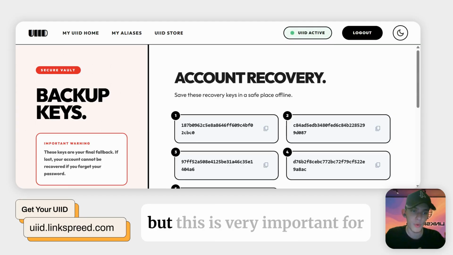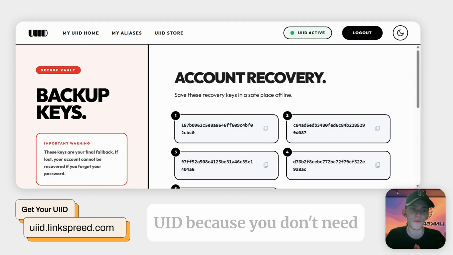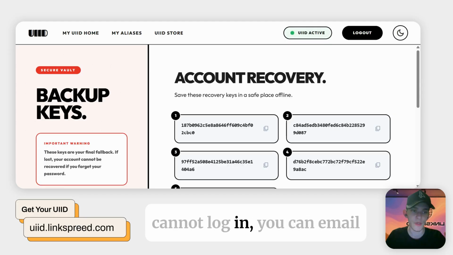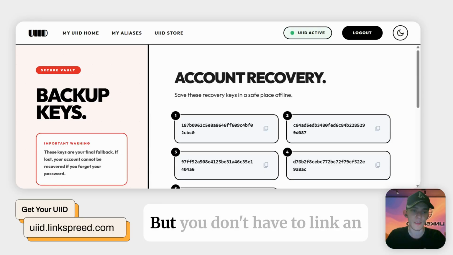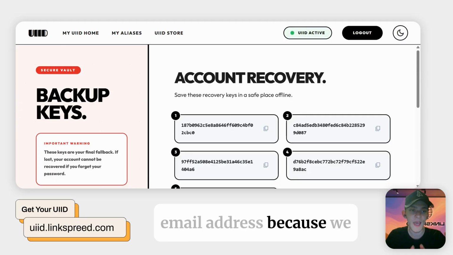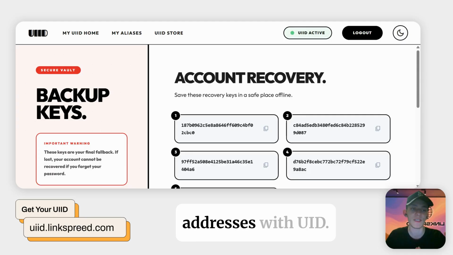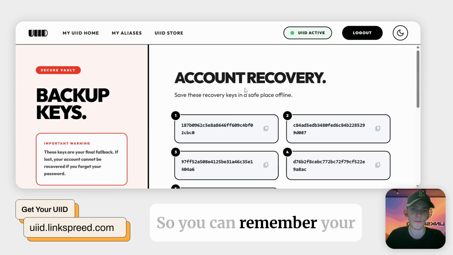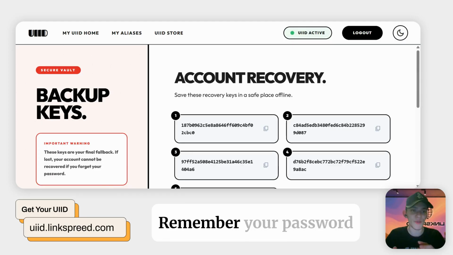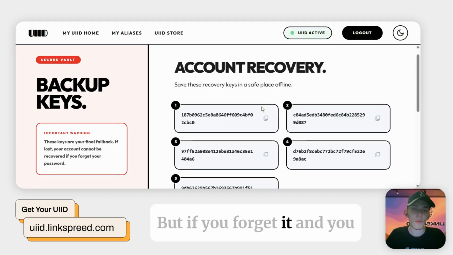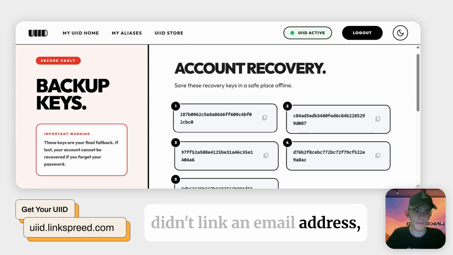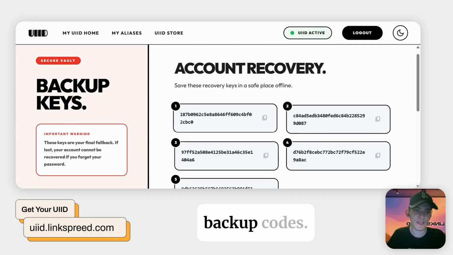Every single platform has it, but this is very important for UID because you don't need to link an email address. You can link an email address, and if you forget your password and you cannot log in, you can email yourself a verified token. But you don't have to link an email address because we want to eliminate email addresses with UID. So you can remember your UID or save it somewhere, remember your password, and you can log in. But if you forget it and you didn't link an email address, you cannot receive the backup codes.